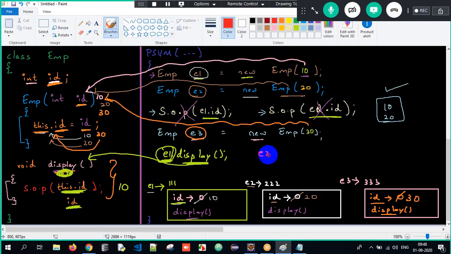Similarly, when I call the e2.display method, who is calling the display method? Employee 2. So employee 2 is calling the display method. So who will be the current object? E2. E2.id is 20. Or else I can directly write it as ID also. Why? Because there are no local variables. So when I directly print ID, since employee 2 is calling, I'm pointing to ID 20.